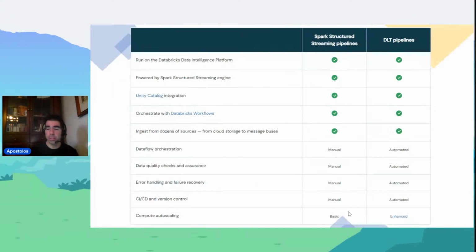And the official documentation has a comparison between structured streaming pipelines and DLT pipelines. As you can see, they both tick all the boxes. Well, the difference is when it comes to data flow orchestration. The Delta Live tables pipelines have automated data flow orchestration, automated data quality checks and assurance, automated error handling and failure recovery, and automated CI/CD and version control. And when it comes to compute autoscaling, it's enhanced compared to structured streaming pipelines, which is basic.